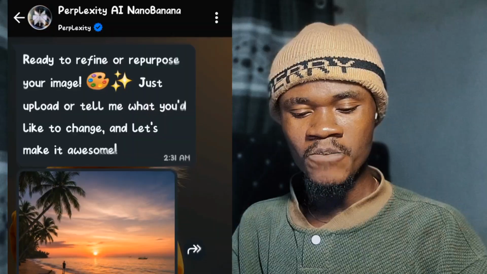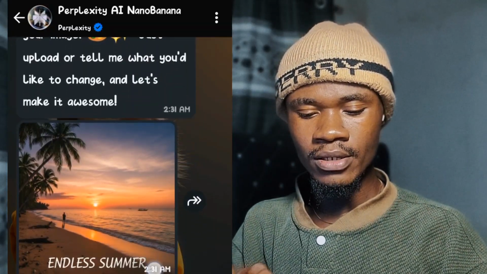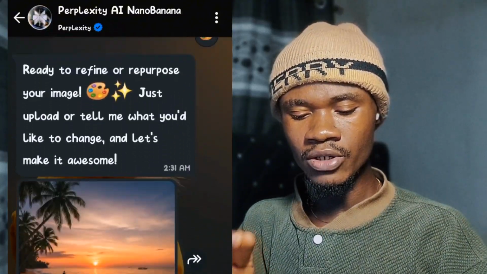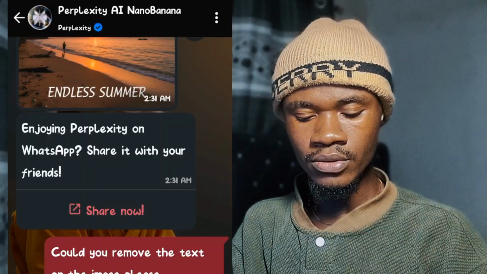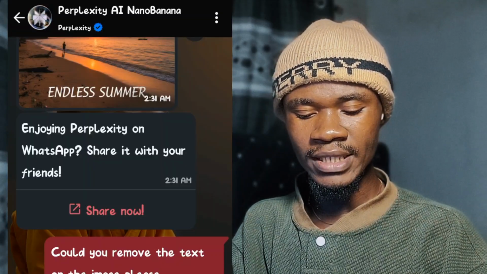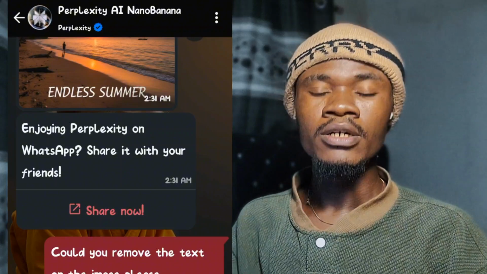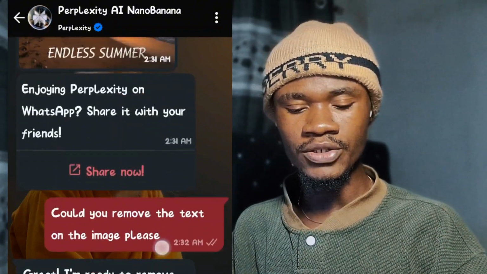Okay, it already generated an image for me. Let me see the difference between this format. Okay, let me just tell it, could you remove the text on the image, please? Let's see if it's going to change the text on the image.